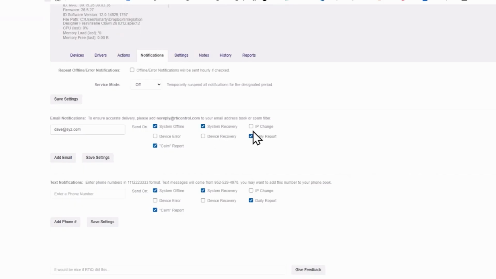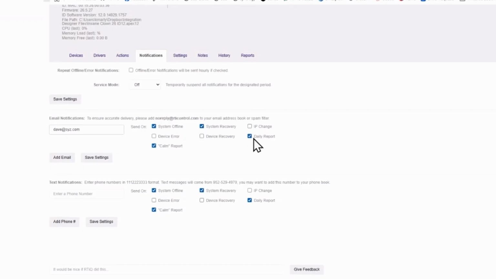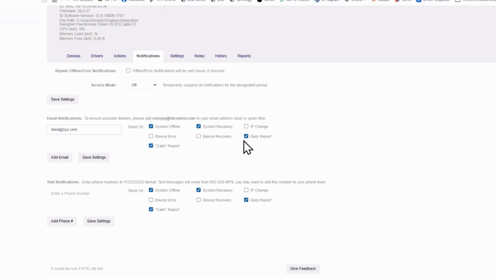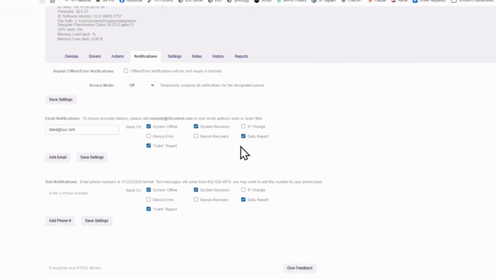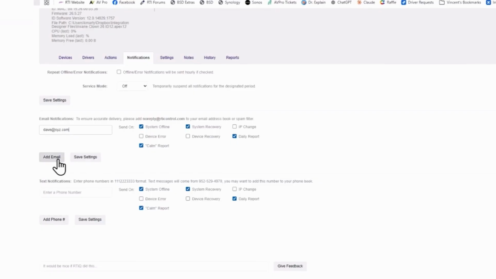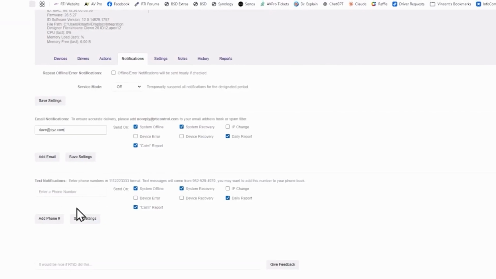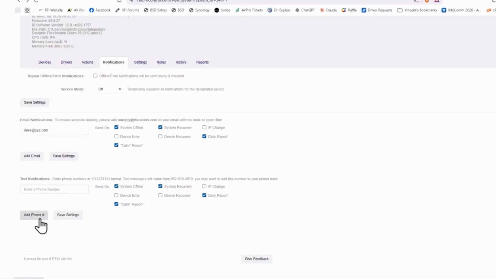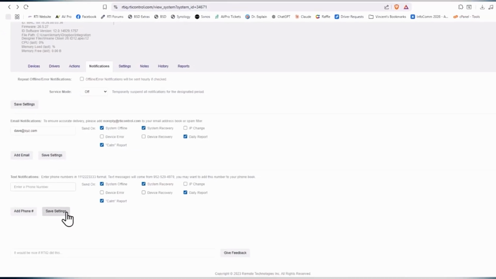If an IP address changed, you'll get a notification. You'll get a daily report if you check this, which will give you a report that says, hey, everything's good. Here's what's not good. Okay. And now you could add your email and save the settings. And you could do the same with text alerts as well. Just make sure you add your phone number that you want and save your settings.